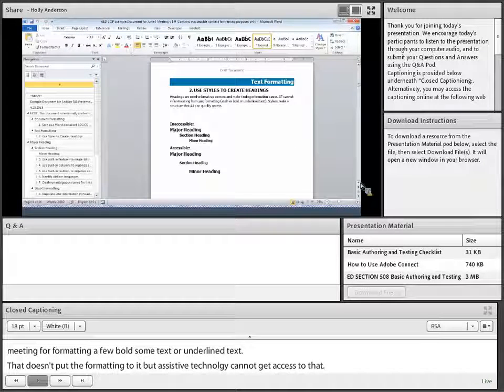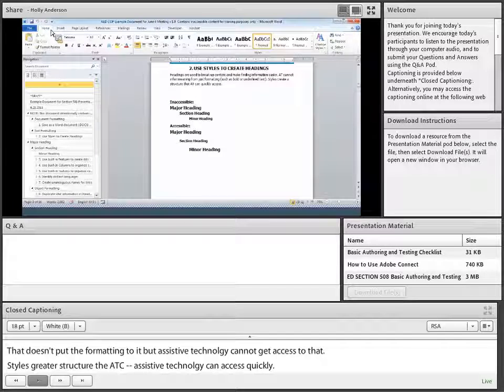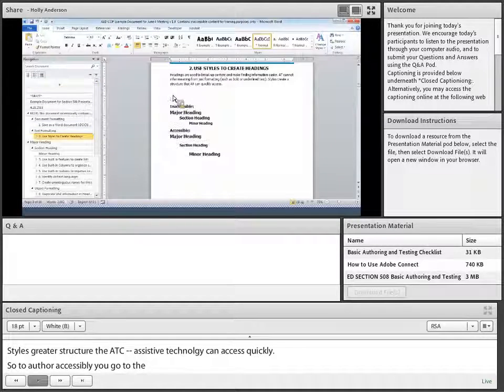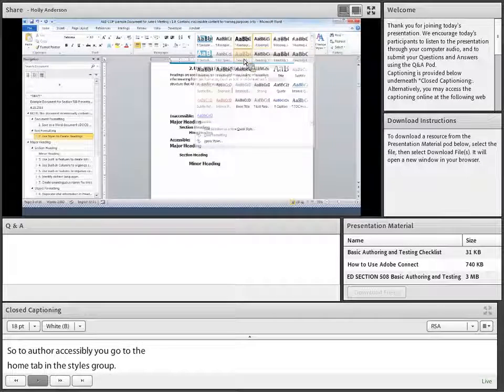So to author accessibly, you go to the Home tab and the Styles group. In the Styles group here, you'll see some preset styles, Heading 1, Heading 2, and these can be applied by simply clicking the text you want to make a heading and selecting the style you want to use.